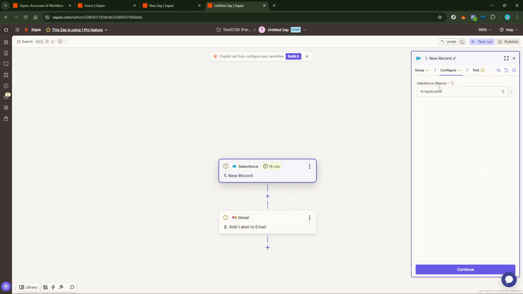This could be any data type you're working with in Salesforce, like contacts, leads, or opportunities. Depending on your requirements, you might set some filter conditions to narrow down which specific data triggers the Zap. Now for the second part of the Zap, we will add an action app.